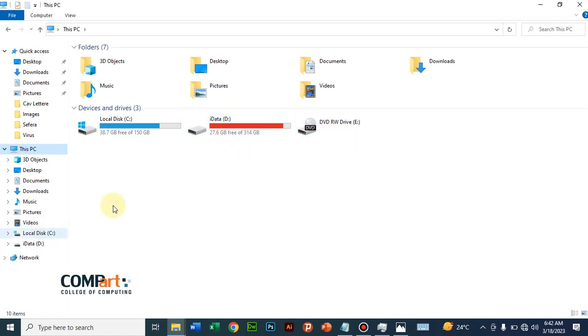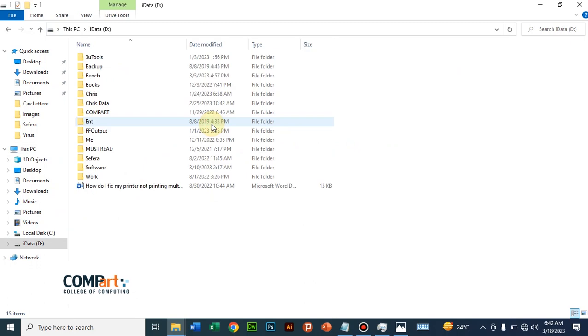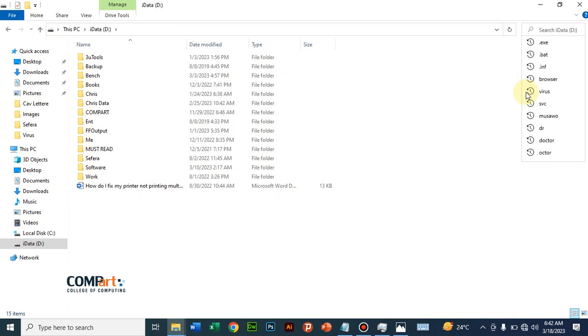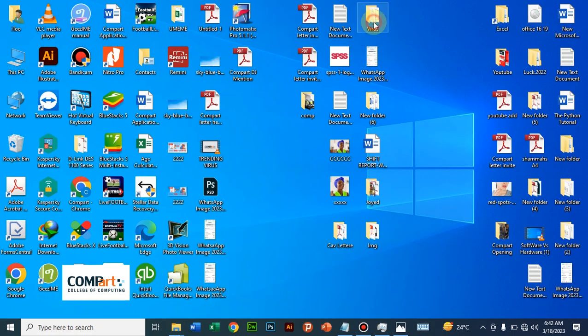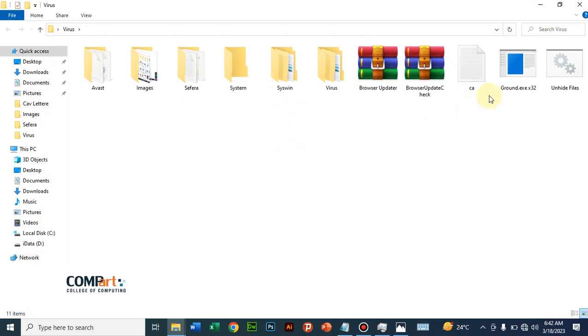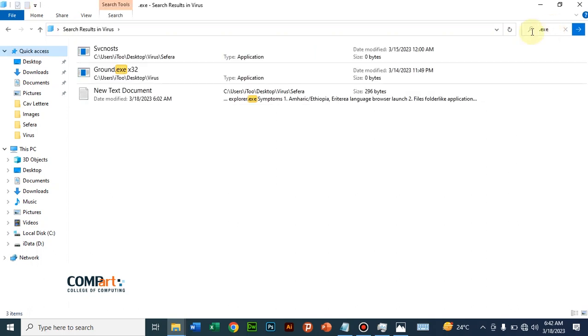So the moment you put in your flash disk, just open the flash disk. Don't click on anything. Then come to the search bar and start searching. You can type in .exe. So the moment you type in .exe, all the executable files will be displayed. Let me show you an example here. Let me come here and type in .exe. So the moment I type in .exe, they all show up.